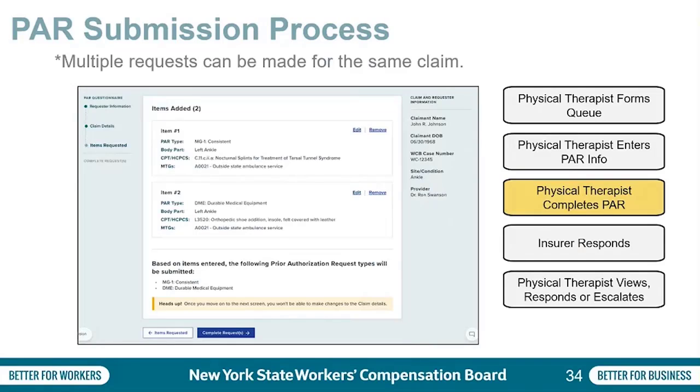On this screen, you can see that an additional item has been added to this request. Item number 1 was for an MG1 consistent. Item number 2 is for durable medical equipment. From here, the requesting provider can add additional items or complete the request and finish the prior authorization.